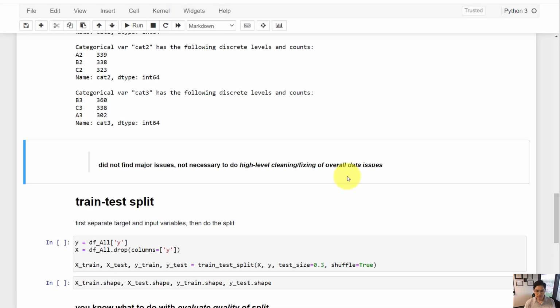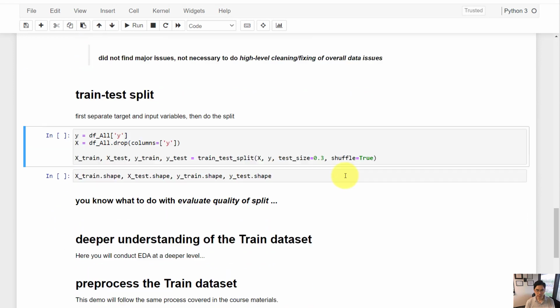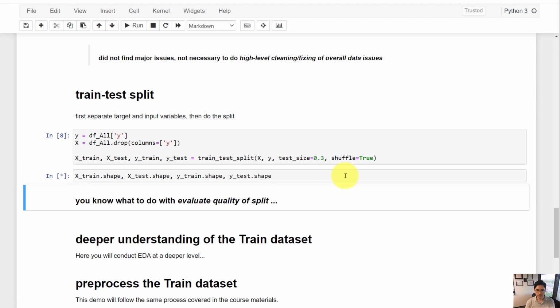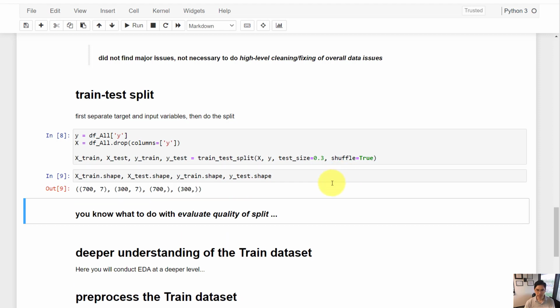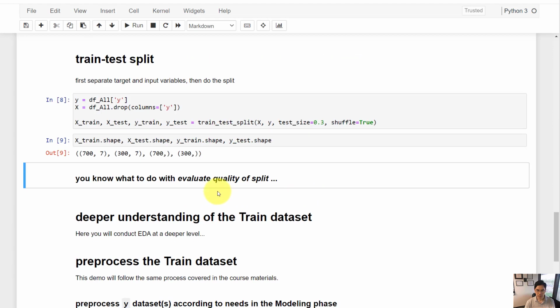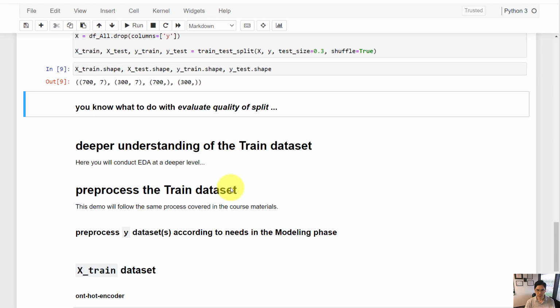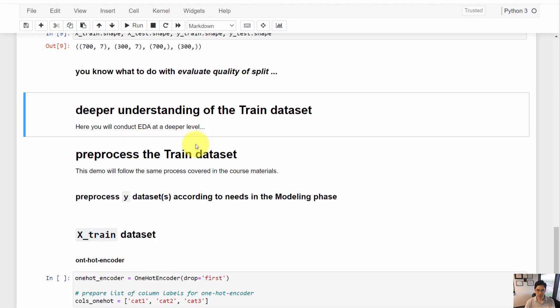Keep going, I will go relatively faster. Separate the x and y, and then perform the train-test split. Take a look at the dimensions to make sure everything goes right. You know what to do with evaluating the quality of the split. You will do that. You know how to conduct deeper EDA to understand the training set, particularly to understand the variables and correlations and distributions and whatnot.